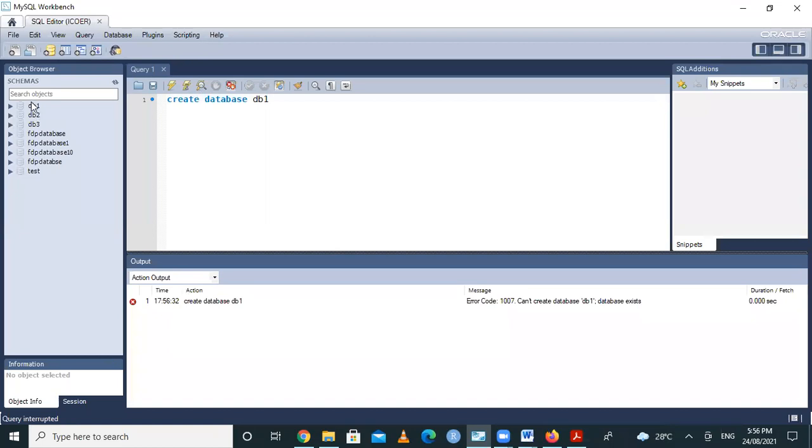Here there is a list of databases which I already created. The databases DB1, DB2, DB3 and all these are already present. So suppose I use DB4. Does DB4 exist in this list or not? Yes or no?